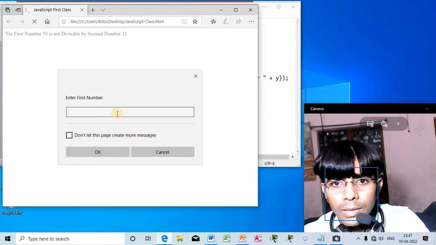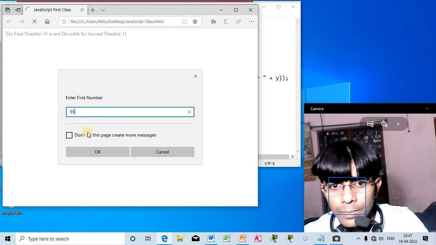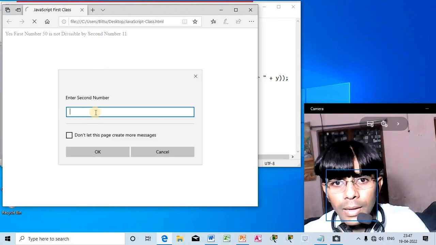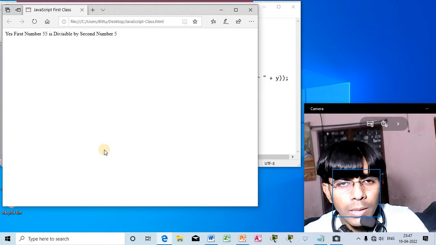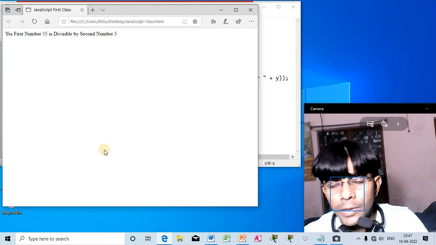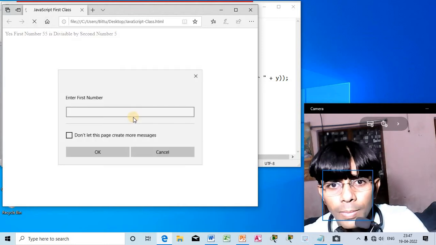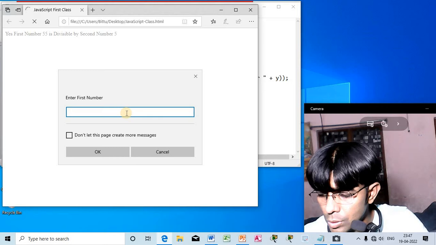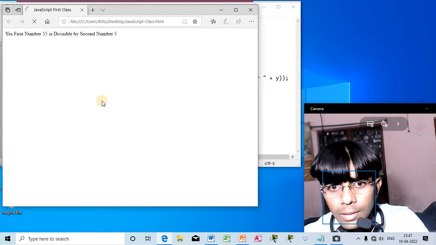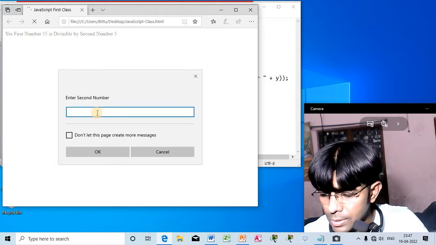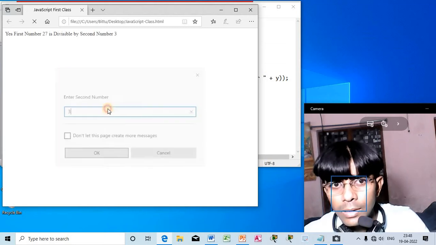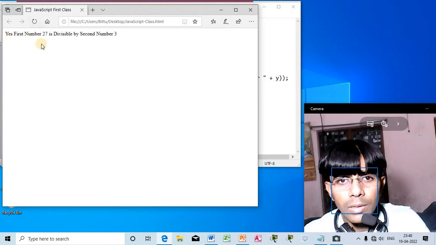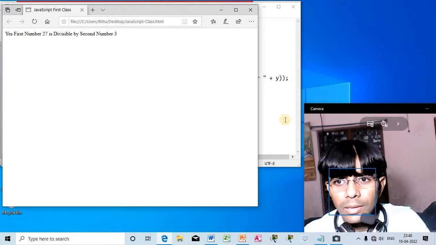Now if I write 55, and now if I write 5, so the first number 55 is divisible by the second number 5, right? So let me check once more. If I write 27, and if I write 3, so 27 is divisible by 3. Let me see. Yes, first number 27 is divisible by second number 3, right?